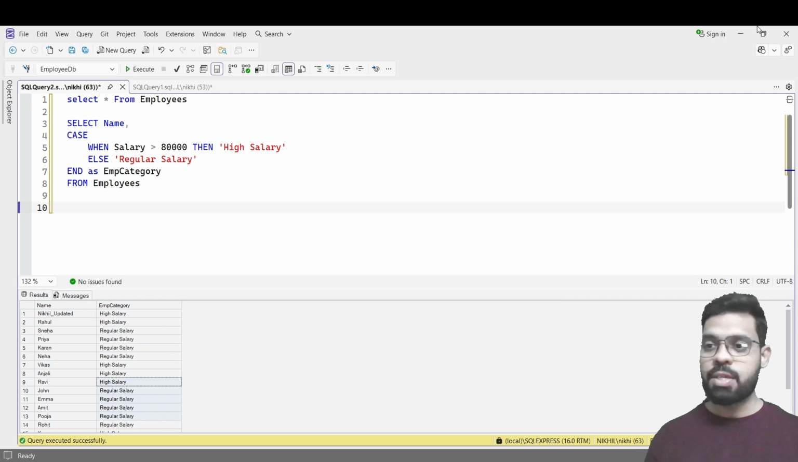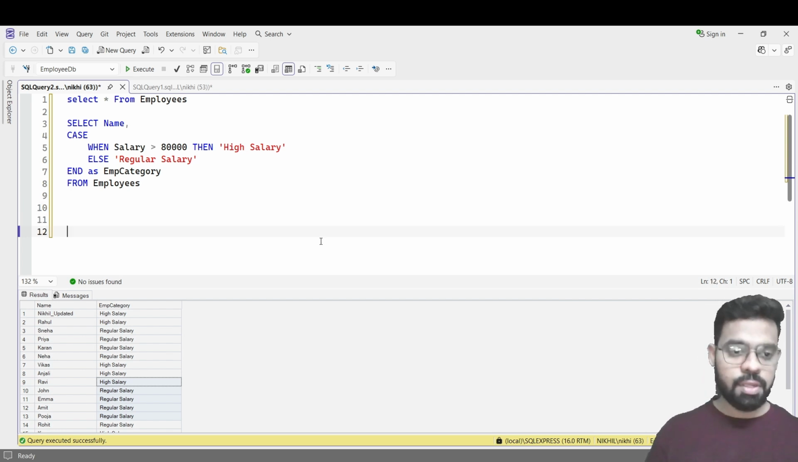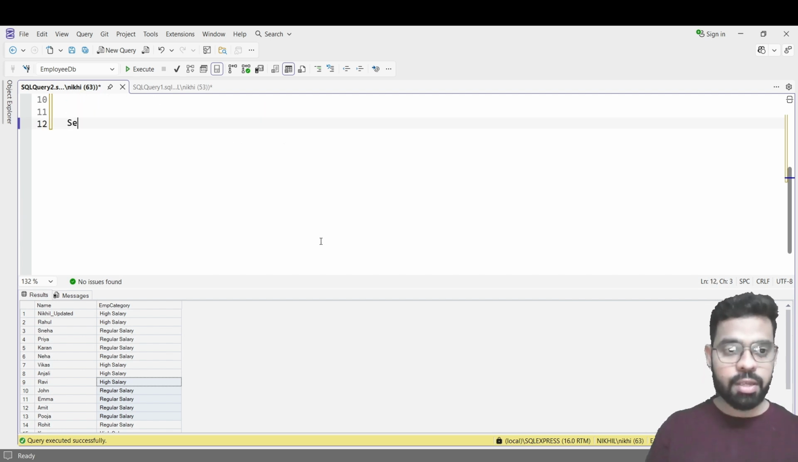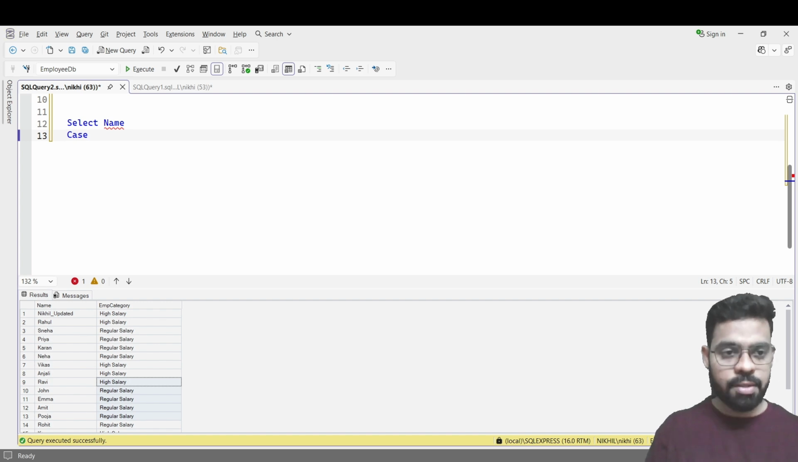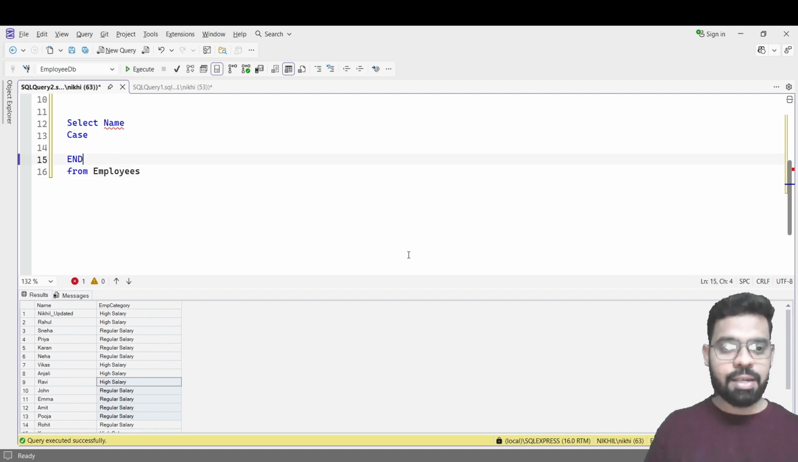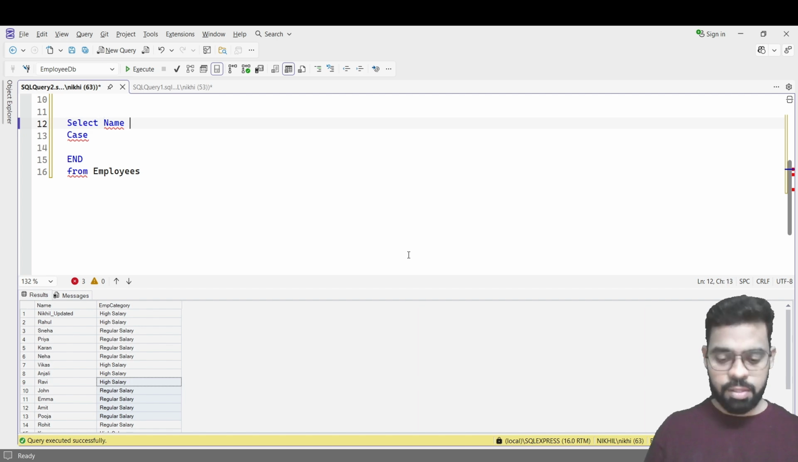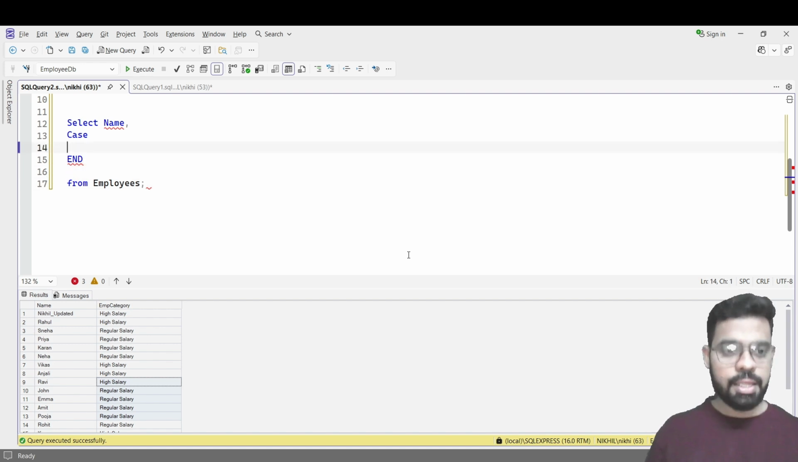So let's try to write a new query. Select name. Then we'll have to use case. Then we'll have to use end. Then we'll have to mention the table name. This is the basic syntax of case. We'll give a comma here. In case, give a semicolon here. And this is the case.